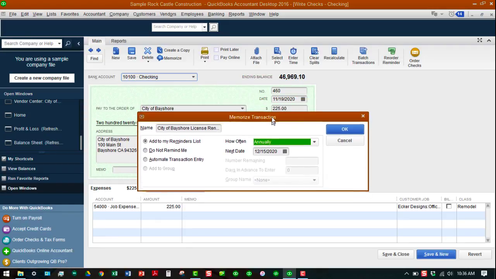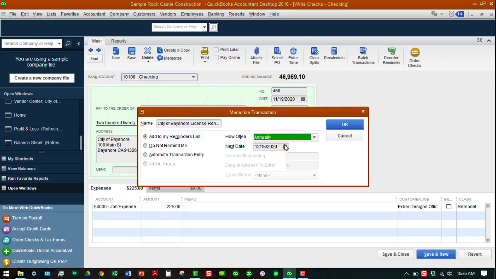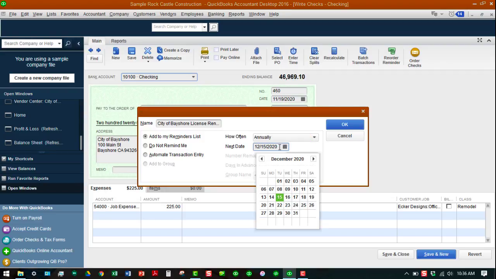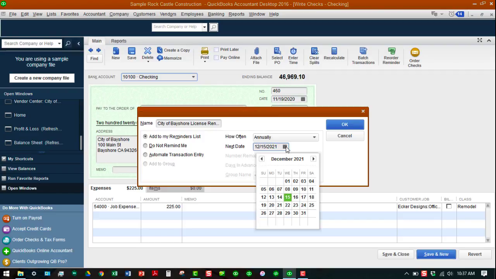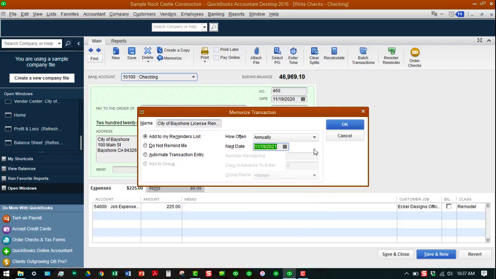So we can pull this down a little bit and see that our next date is going to be, we're doing it in 2021. We can just go ahead and skip ahead, and then go back to 11/19/2021 for that. But we want this to be automated. So we're going to click here, and this is like setting up a bill pay, except you're just setting it up to remind you to put it in. This is like an ACH possibly that's going to come out of your checking or something like that.